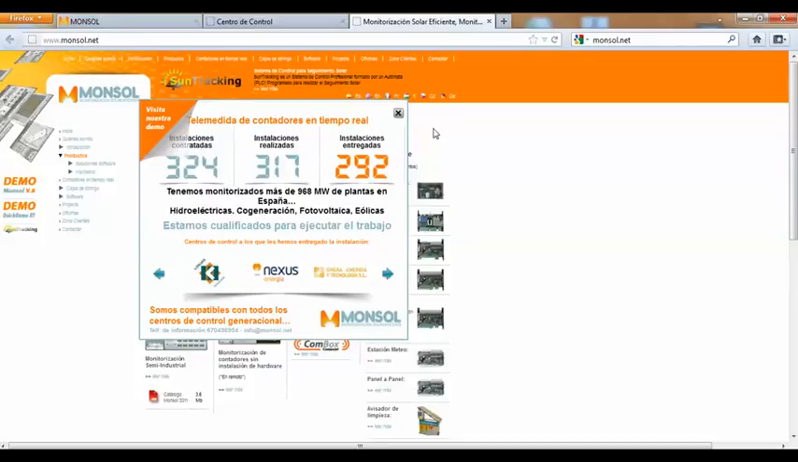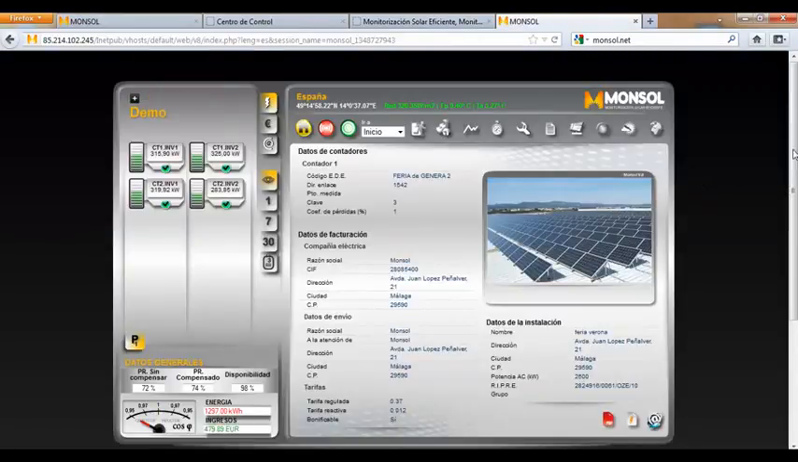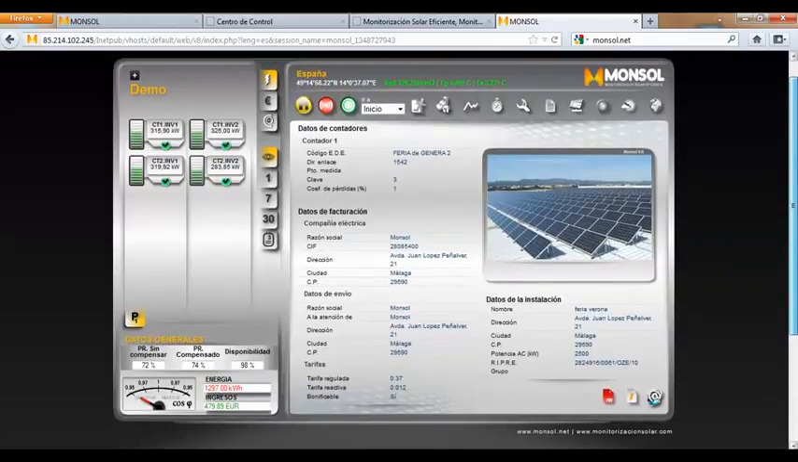Welcome to our Monsol monitoring system. It is very easy to access. All you have to do is go to www.monsol.net and click the demo icon on the left. We have just accessed the total control mode, which enables you to see all the available functions of the application.